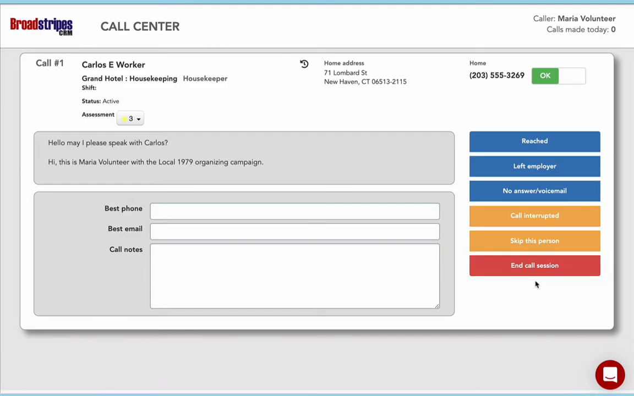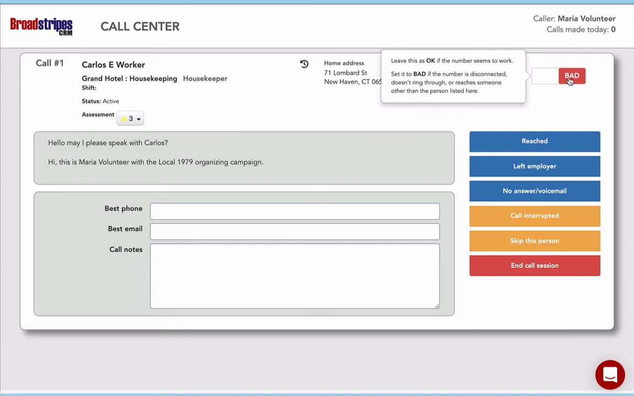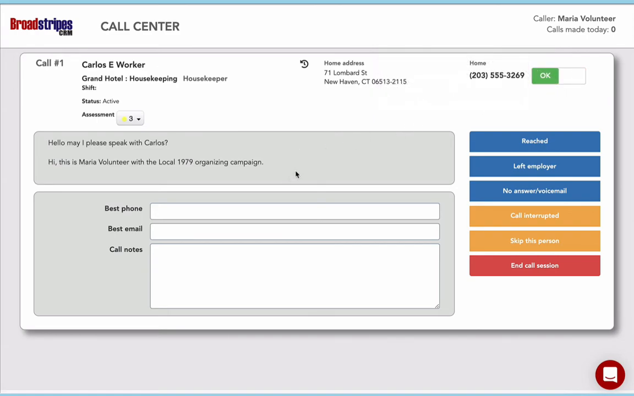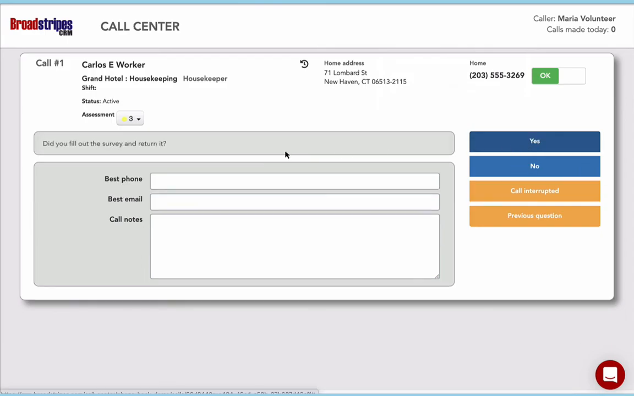Okay, now that we've looked at the call window, let's make our first call. You'll need to start the call by manually dialing the phone number shown right here using your cell phone or landline. If the number is disconnected or doesn't belong to the person you're trying to call, just toggle from OK to bad right here. If they do answer, simply read the prompt in the center of the window. Keep moving through the script by reading the prompts and recording the person's responses.